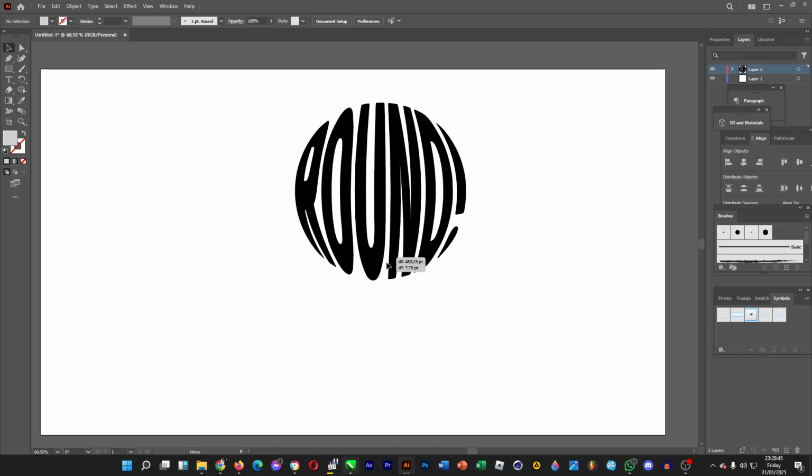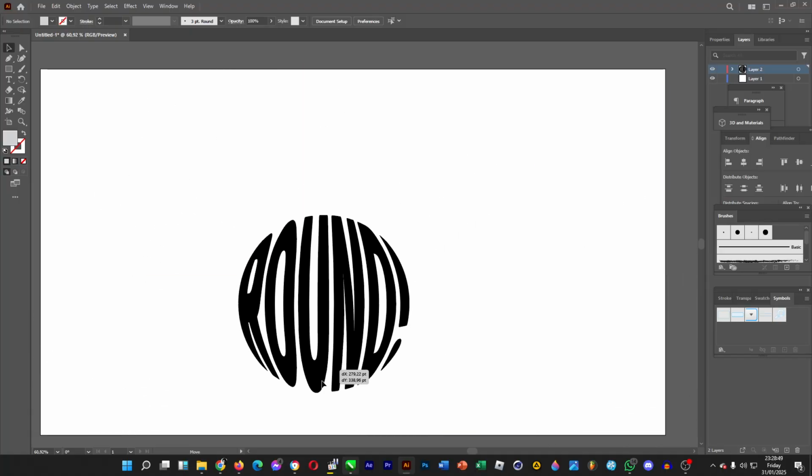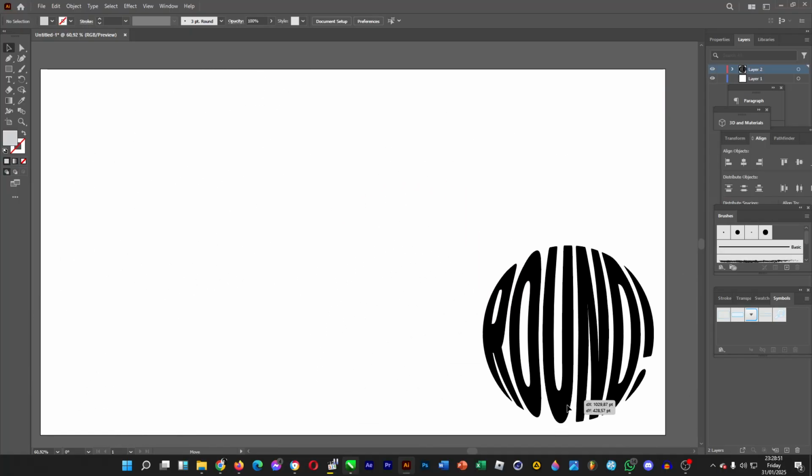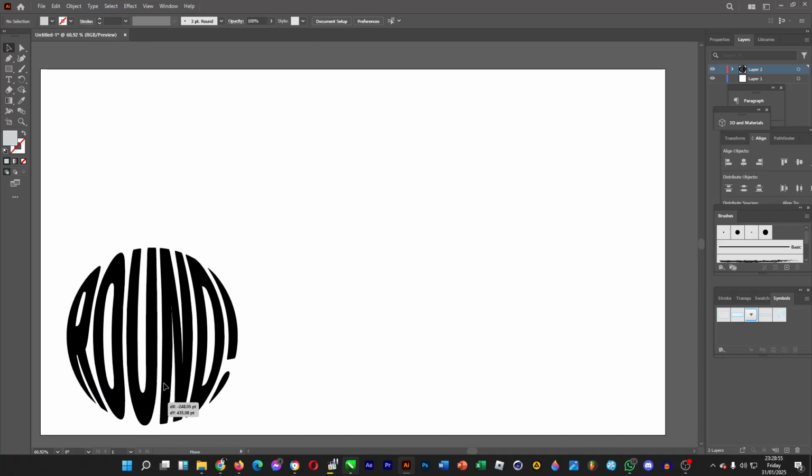Hello, welcome back. Here's how you can wrap a text into a shape in Adobe Illustrator, a designing program. So let's say we have the text that says "round" and it's wrapped into this circle, just like this.